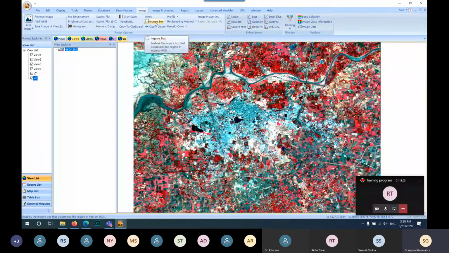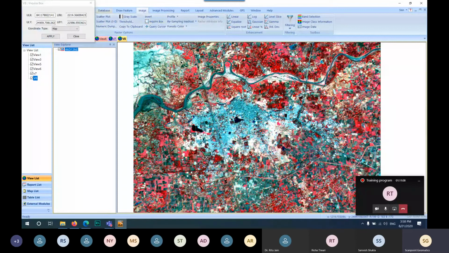There is one inquiry box. This inquiry box is useful to go to a particular location in your image, and using this inquiry box you can subset your data as per your requirement. If you are focused on a particular region of your image, you can just build an inquiry box on that particular region and subset your image using the inquiry box.